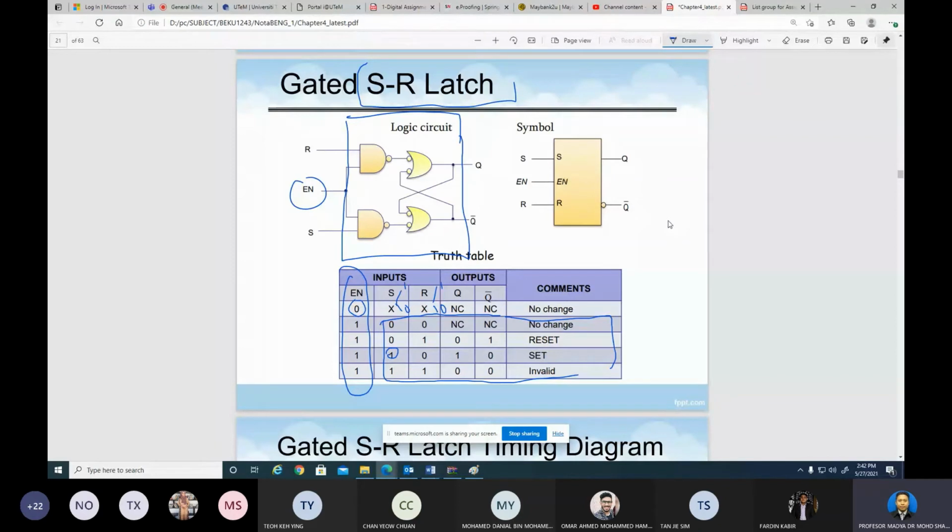For example, the enable is still 0, so no change happens and the output has no change. If the previous state is 0, the current state will be 0 because of no change, since the enable input is still not active. That's the difference between the gated latch and the SR latch. The operation is the same, but the difference is the enable, which the output depends on.